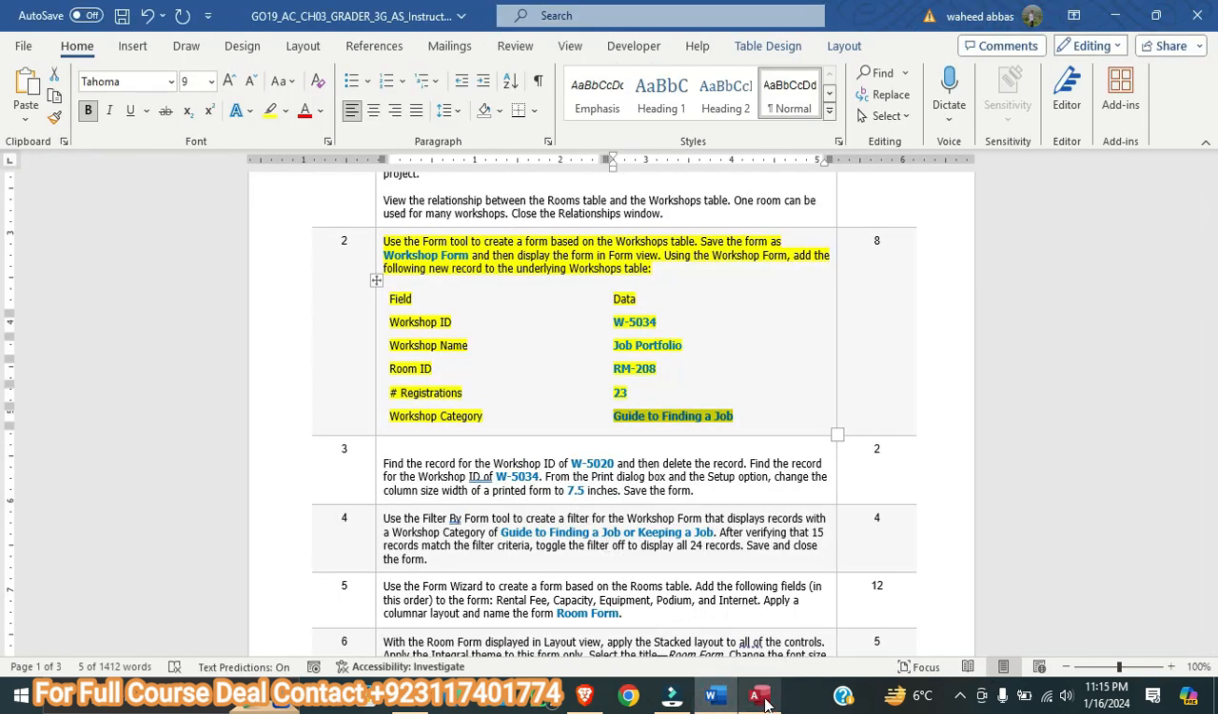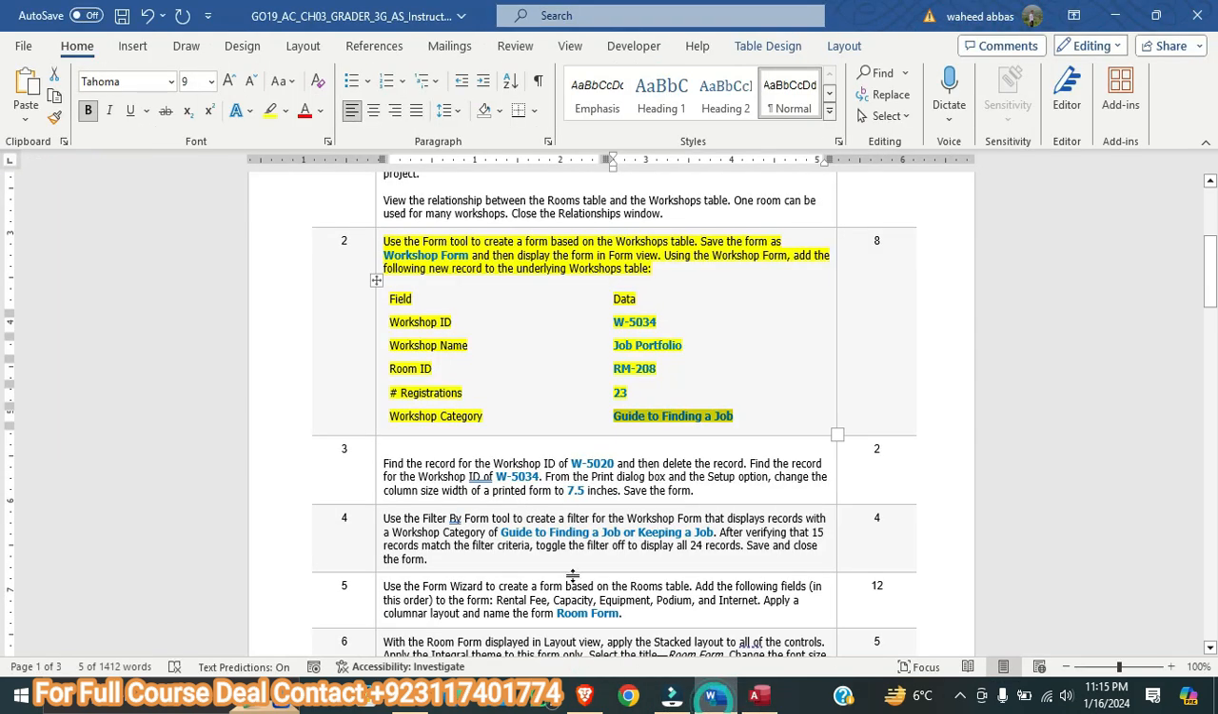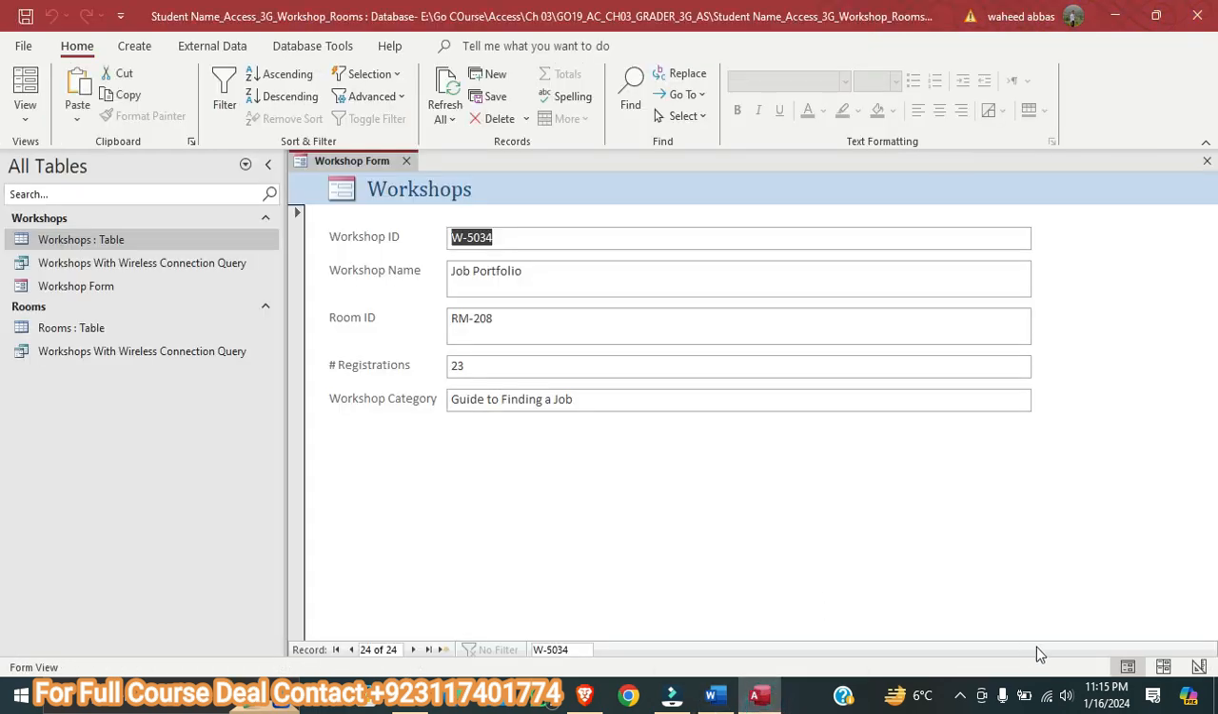Next we have to find W5034. We have to find this record. This record has been found now. It is saying from print dialog box. So here we will select. There is no print layout.